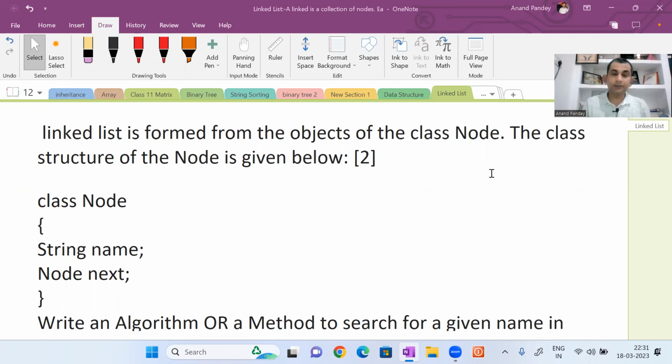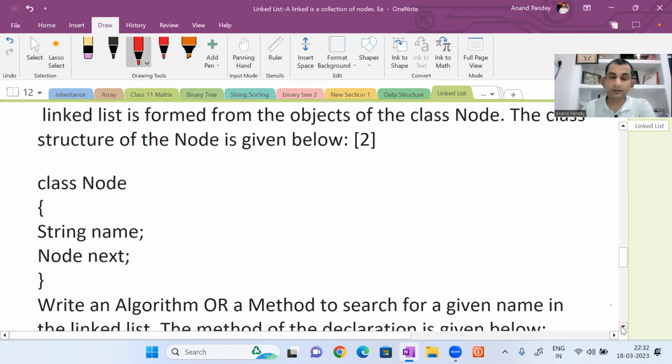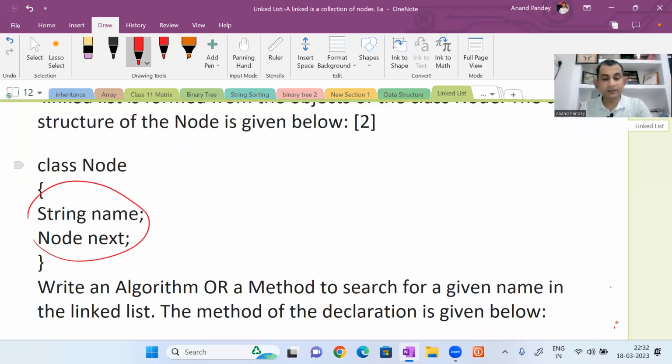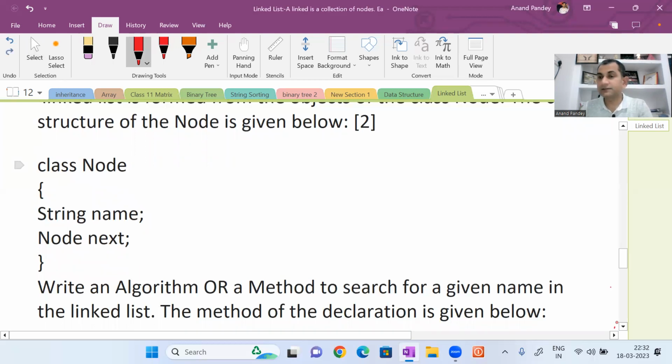Linked list is formed from the objects of the class node. The class structure of the node is given below. As I have already explained, the class structure will be given. And you know what is a linked list? A linked list is a collection of nodes. And what is a node? Node is an object of such class. Okay. So a linked list is formed from the objects of class node.